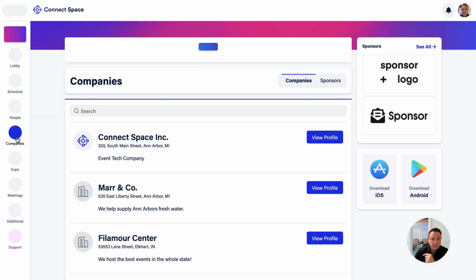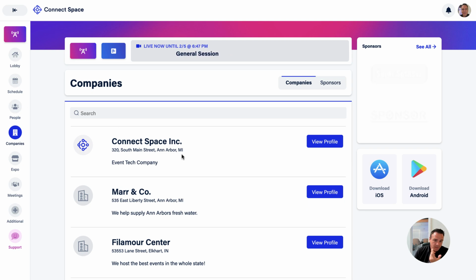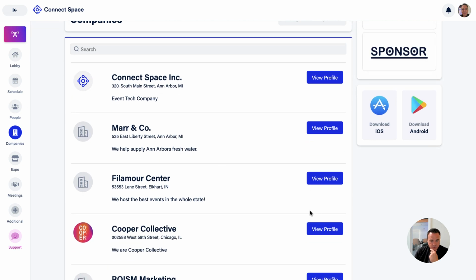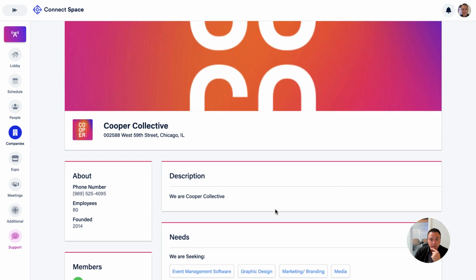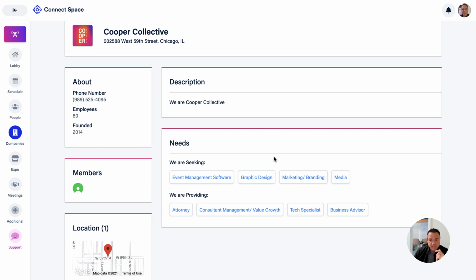So moving to the companies. Not only does ConnectSpace allow you to search by people, but if you know the company that you want to match with, you may not know the individual, but you know the company that you want to meet. Maybe it's one of your targets or a company that you're interested in or learning about, or maybe they're one of the speakers at the event or one of the sponsors. With ConnectSpace, you can go into the company section and search directly for that company and view their profile. Not only can you view their profile, but you can see all of their needs.